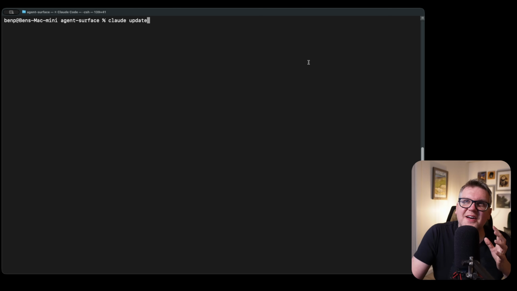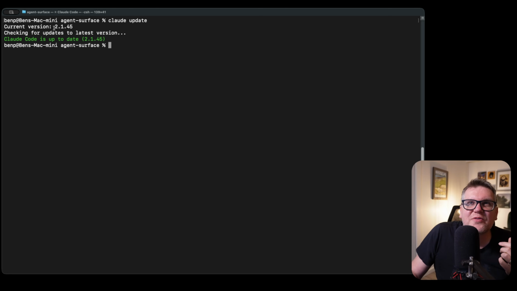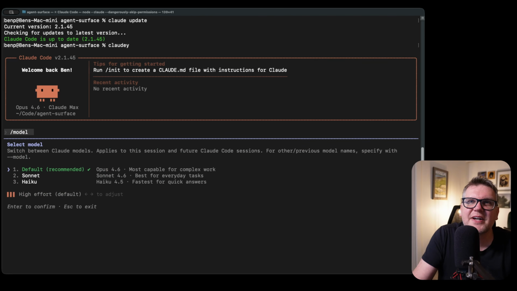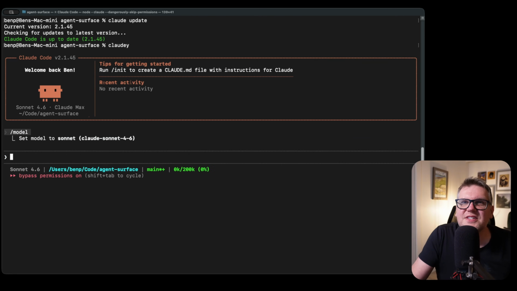The first thing to check is you have to do a Claude update. You have to be on Claude Code version 2.1.45 for the Sonnet 4.6 model to even show up. Now we just do a model command. Now we can change to Sonnet 4.6. Like always, I'm going to start off in planning mode and put in my prompt.